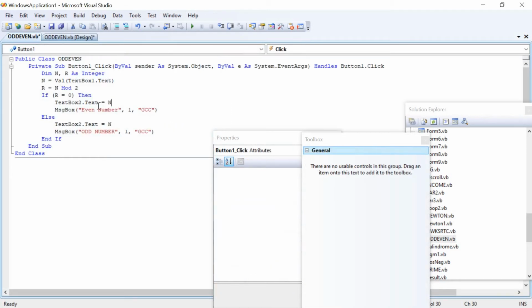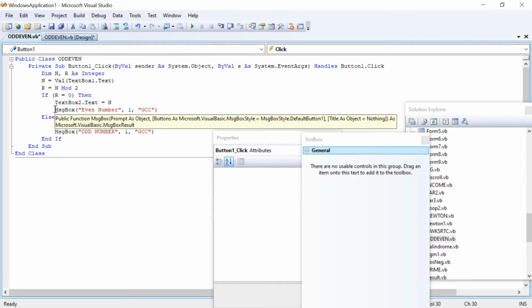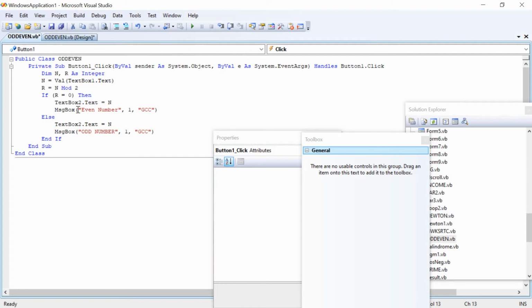To display the message even number or odd number, we are using the MessageBox function. The MessageBox function takes three different parameters. One is the message, the second is the button number, and the last is the title. The prompt is given with the message even number, button number is 1 and title is GCC.